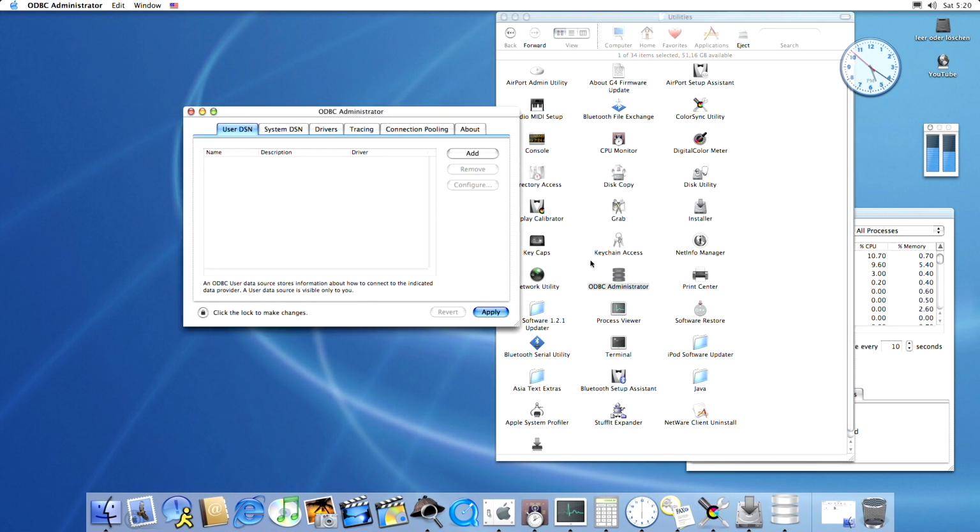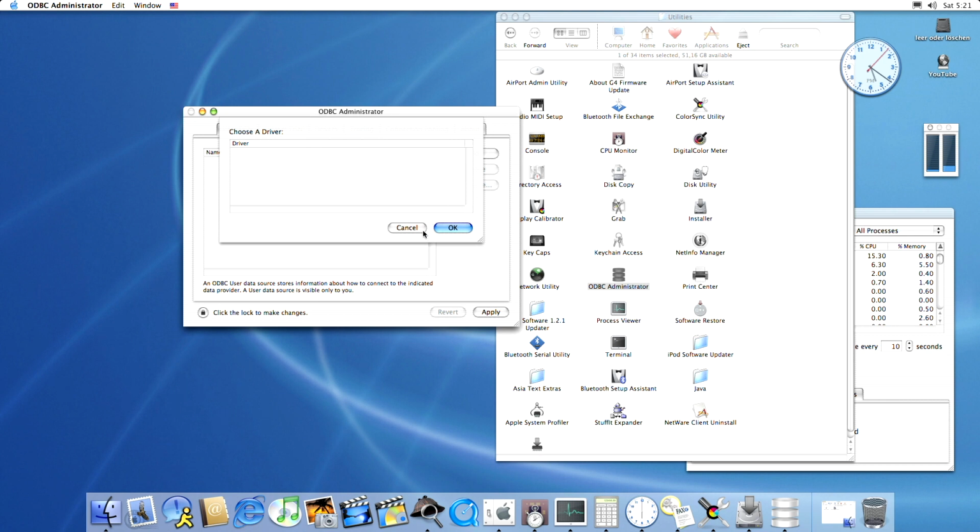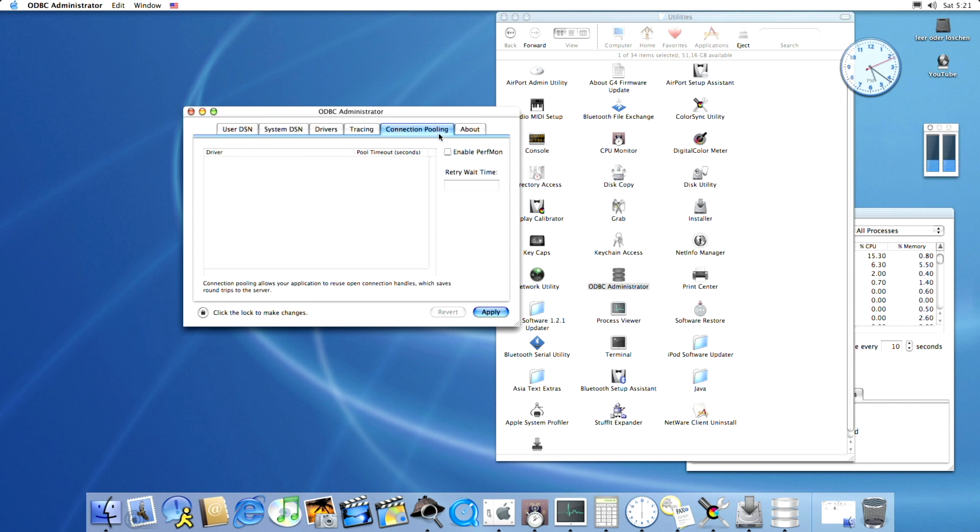ODBC administrator, if you connect to databases on the OS level and then point your applications to that using the ODBC standard, and you can do it here. I have no experience with that. Even though I run a database server at home, I just connect the applications to it, so I really don't know how that works.